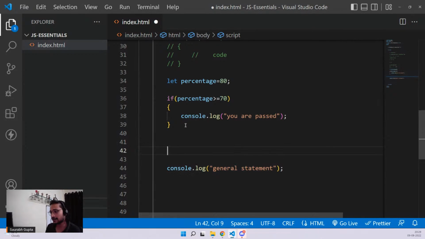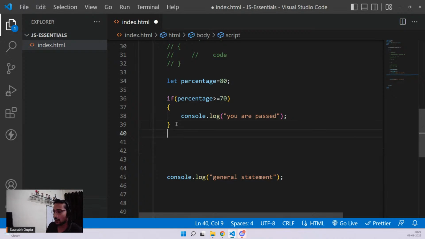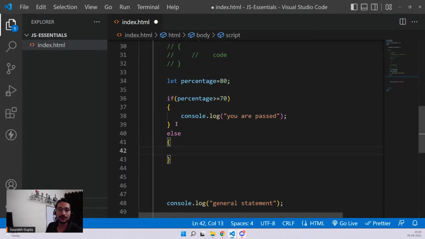But this is just one simple thing: if my condition is true, I do something. Now in the real world, sometimes you also do things like this. If the condition is true, do this. If the condition is false, do this. Sometimes you also want to perform something if the condition is false, not only for true. So for that, with the if, you also have an else keyword.